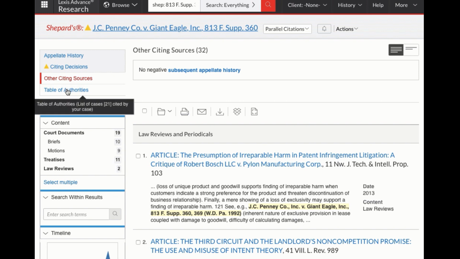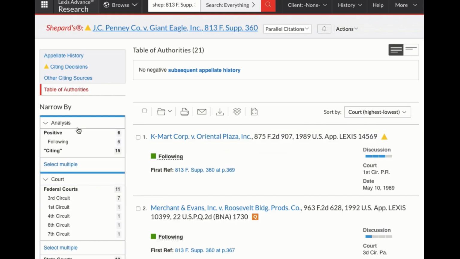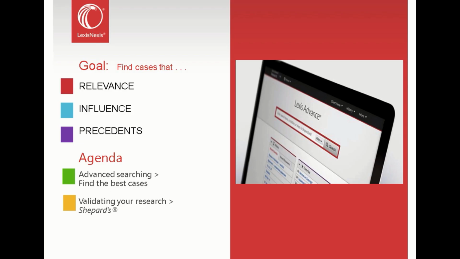Finally, the last page of the Shepard's Report is the Table of Authorities, and it will list all of the cases cited to within the JCPenney opinion. You now know how to search Lexis Advance to find relevant, influential cases with strong, valid precedent. Now put these techniques into practice by taking the quiz.